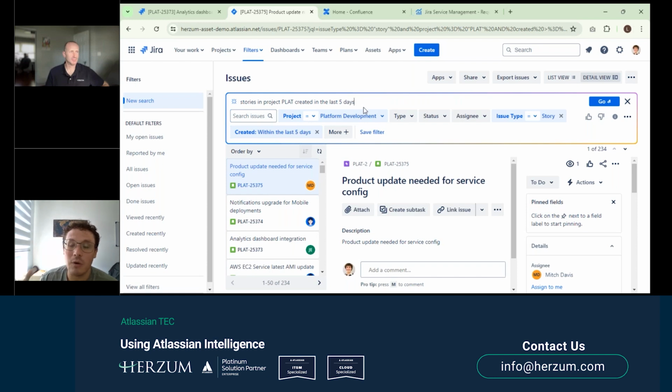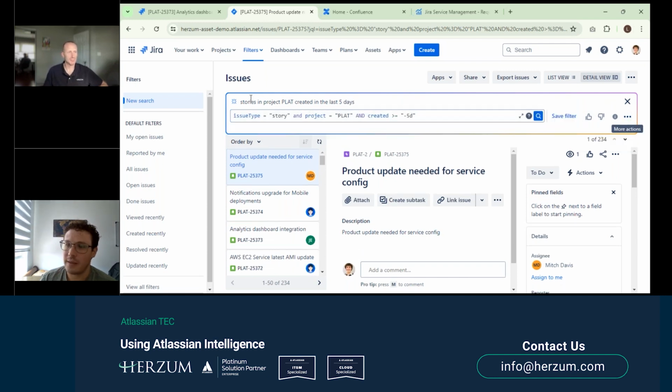And if I also want to use the AI to learn JQL, I can see how this translates into JQL just by clicking here and switching to JQL. You can see that what I added as natural language can be replaced with this JQL to get the result that I was looking for. So this is also a really good way to start using AI to learn how to do advanced search in Jira using JQL.